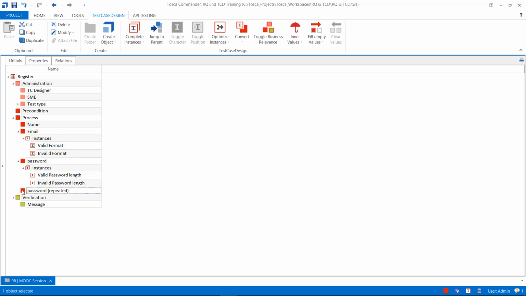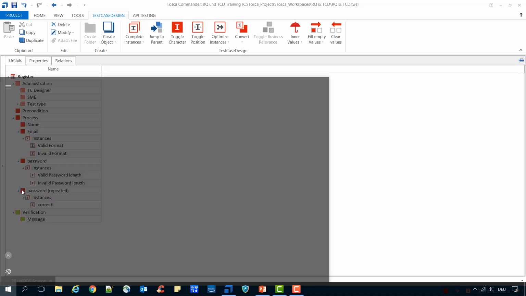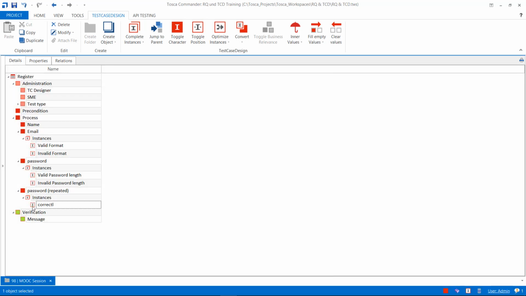And for the last attribute, the password where you have to repeat it, let's say there are also two scenarios, like correctly repeated and incorrectly repeated. Okay, let's say the name has to be defined later on, and we want to create different combinations out of these instances.